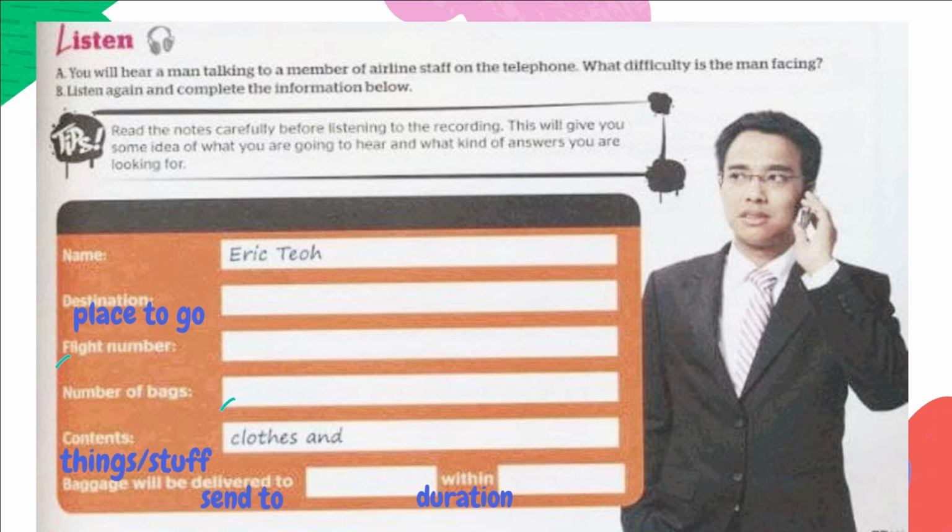This will give you some idea of what you are going to hear and what kind of answers you are looking for. So try to make your own notes to help you understand more. You may also change some words to make it clearer. Okay, for example, in this slide, you can change destination to place to go. Okay, I already changed the content to things or stuff. Deliver, I changed to send. And the last one within, I changed it to duration. So it can make it clearer. Listen to the audio. Now listen to the audio.